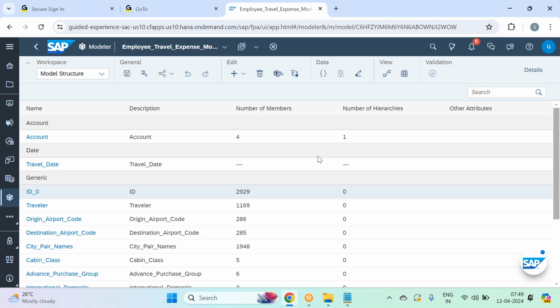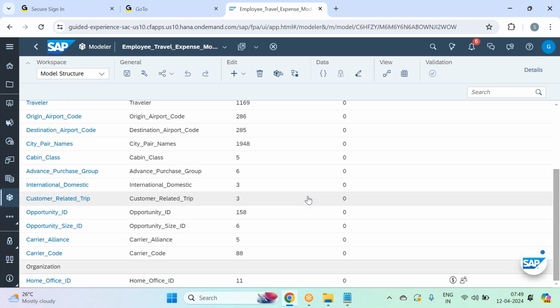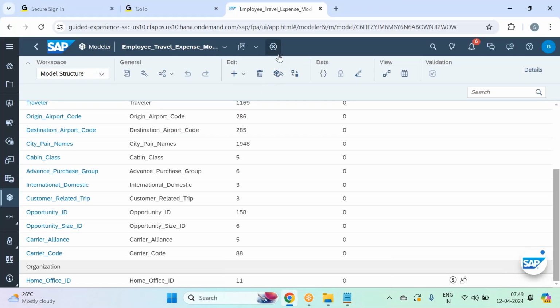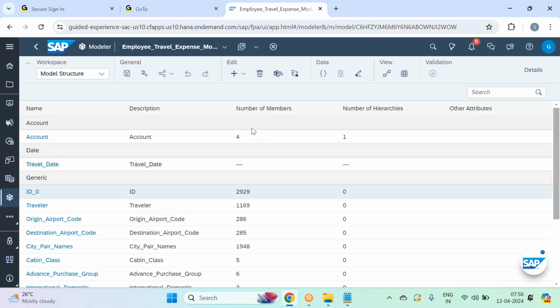Okay. So this is more about the organization dimension. Now let's move on to some additional topics like hierarchy, calculations, and so on. So what we need to cover: data blending, hierarchy creation, geo-enrichment. Okay, fine. So in this case, guys, we create the hierarchies and do the data blending at the data preparation tab. Right now I'm in the modeler tab. So I need to switch back to the data preparation to do all that work.